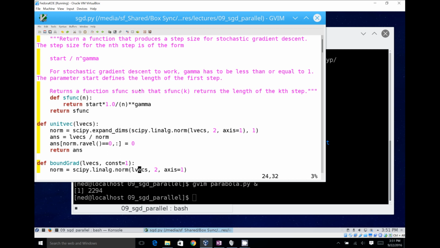Okay, so unit vec, you all should be pretty familiar with. We've done this in class several times. You get in a list of vectors, you compute their norms, you normalize them, and then you return the answer. The only thing going on here is that sometimes the norm is 0, because I often start my code at x equals 0, and I don't want to get a bug. So this just checks if you're starting at x equals 0, and if it is, then the normalization is 0.